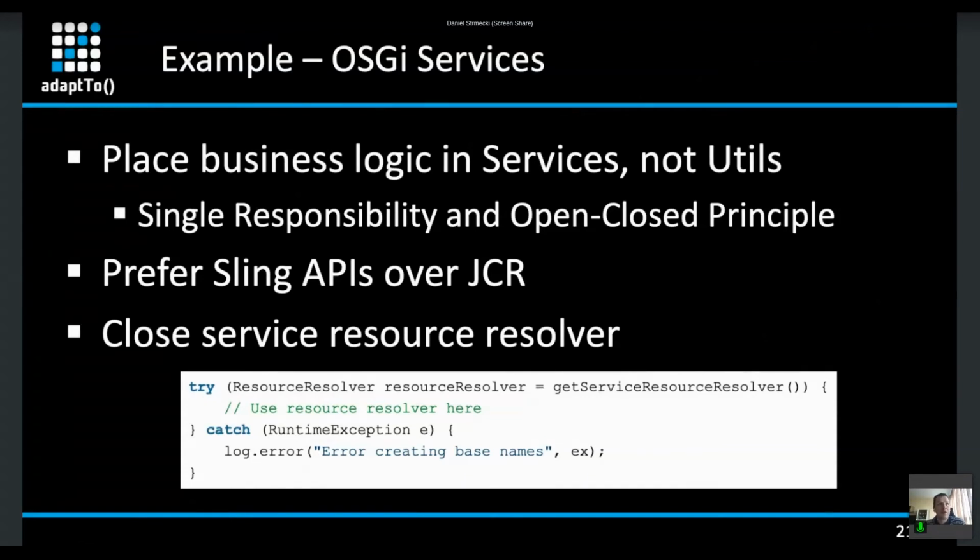And first, I want to start with OSGi services. We already talked about placing business logic in services, and then you might say, okay, but why wouldn't I place it in utils? Because utils can also be used to place Java code. And my answer would be that you would be breaking both the single responsibility and the open closed principle. Utils classes for sure don't have a single responsibility, right? They usually do a lot of stuff. And they are also not very open to extension. They are to some extent, but not nearly as much as OSGi services are.